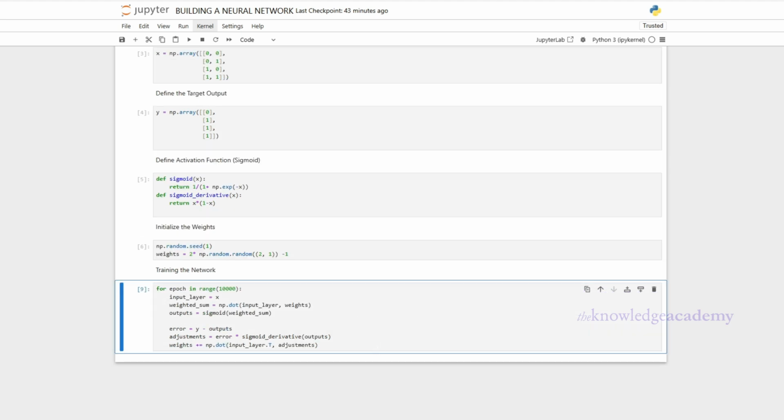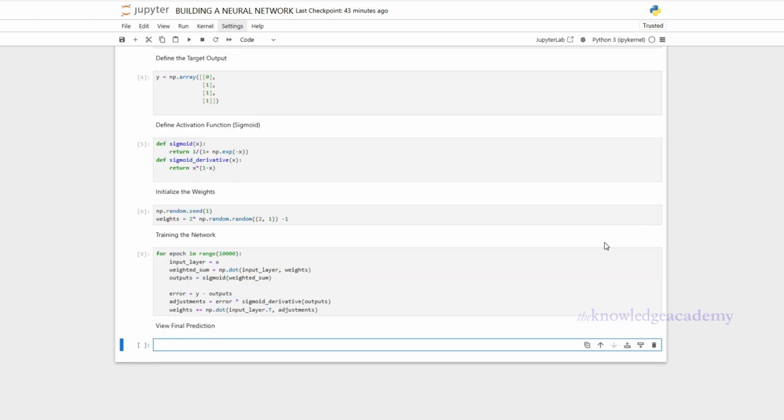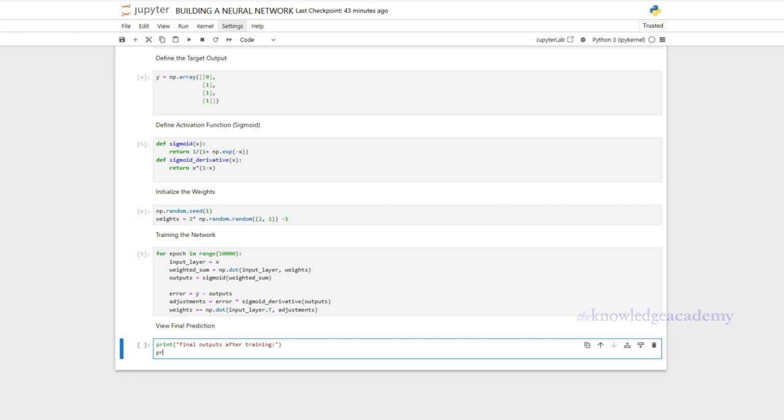By repeating this process over many epochs, the neural network gradually learns the optimal weights that minimize the prediction error, allowing it to make accurate predictions on new, unseen data. After training our neural network, we want to see how well it has learned to predict outcomes based on the input data. We use the following code as shown to display the final predictions. Here, the outputs variable contains the network's predictions after training. Each value is the result of applying the sigmoid activation function, yielding a probability between 0 and 1 for each input.